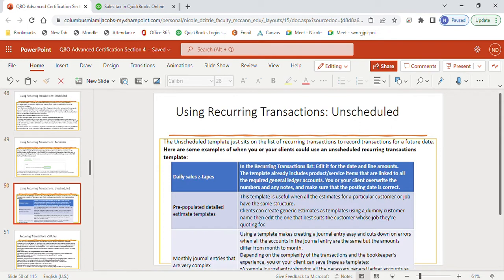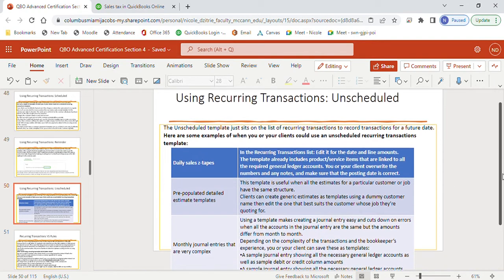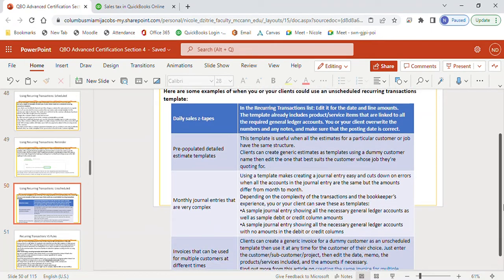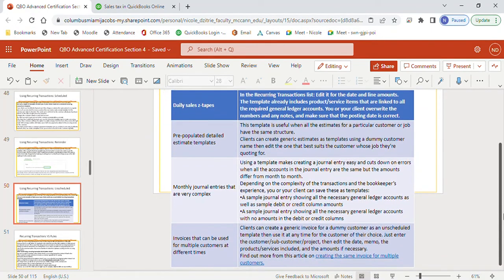The next one's unscheduled. The unscheduled template just sits on the list of recurring transactions to record transactions for future dates. Here are some examples of when you or your client might use an unscheduled recurring transaction template. So I just kind of copied the table, and I'll leave it up here for you to take maybe a picture or to be able to pause your screen to take notes. So you have daily sales Z-tapes, pre-populated detailed estimated templates, monthly journal entries that are very complex, or invoices that could be used for multiple customers at different times.